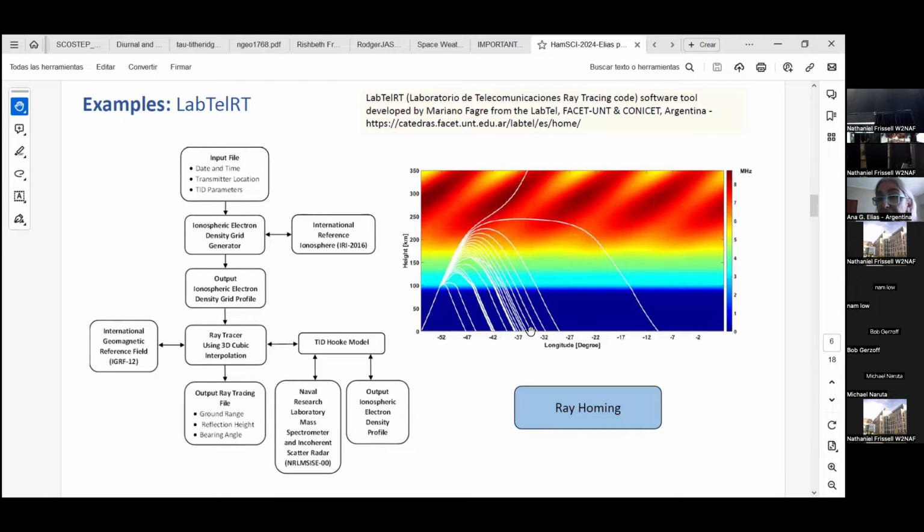And this is the ray tracing tool developed by Mariano Fajri at our institute, which we call LabTLRT. It is based on the numerical ray tracing by Jones and Stephenson, which is a technique that has been widely used. It has an improved interpolation method, which is more immune to the overshoot problem between points, and it has also the homing simulation.